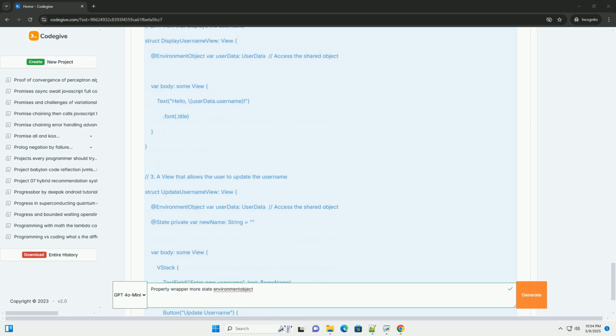When you access $text in the TextField, you're passing the wrapper to the TextField, not just the string. The TextField can then interact with the wrapper's methods. In the Text view, $text.remainingCharacters accesses the remainingCharacters function on the wrapper.